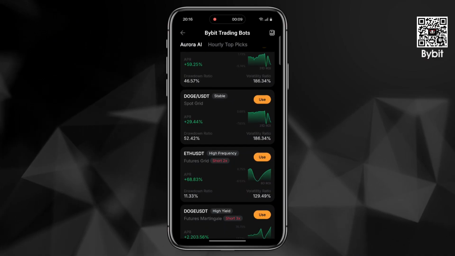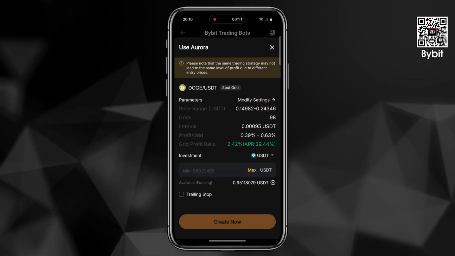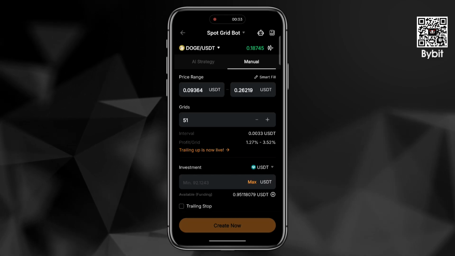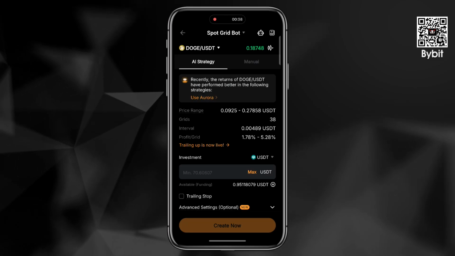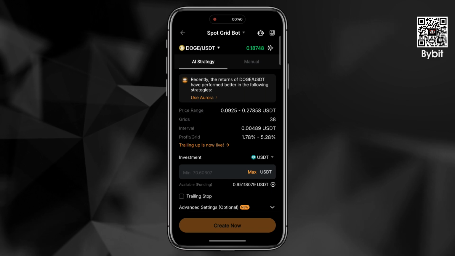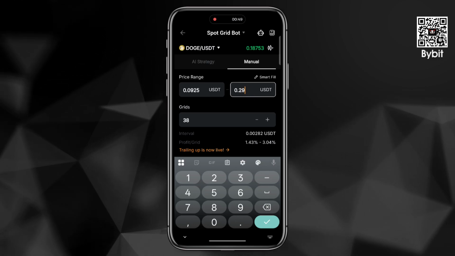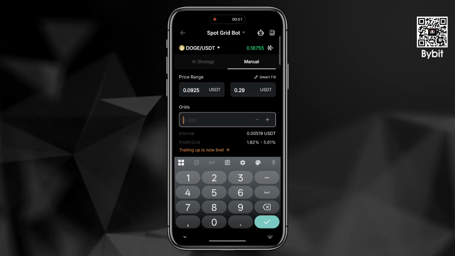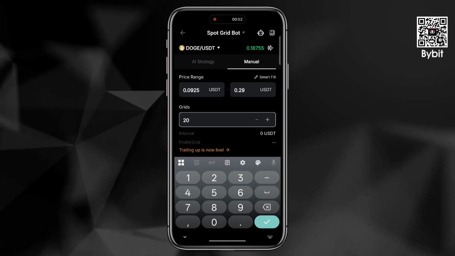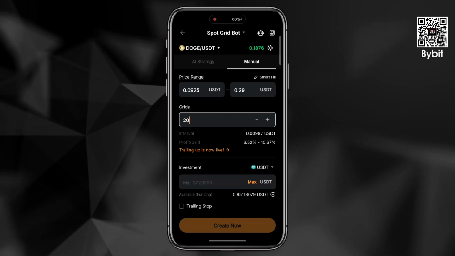Click on the currency pair, such as Doge USDT, and a panel will open with two options: AI strategy and manual mode. The AI strategy analyzes the market and suggests a ready-made price range, number of grids, and amount. For example, a minimum of $24 for Doge USDT. The manual mode allows you to set the parameters yourself. At the bottom of the panel, you can see the estimated profit per grid and the minimum amount. It will be easier for beginners to start with AI mode to understand the mechanics of how it works.